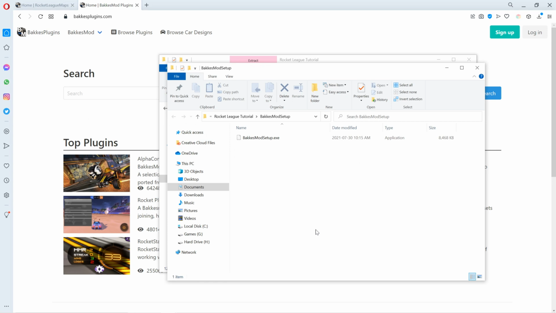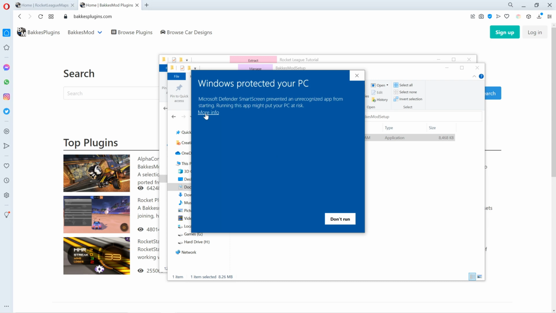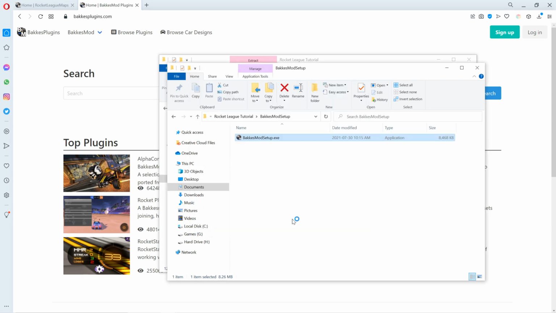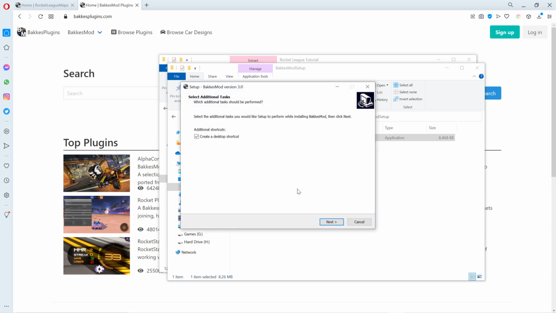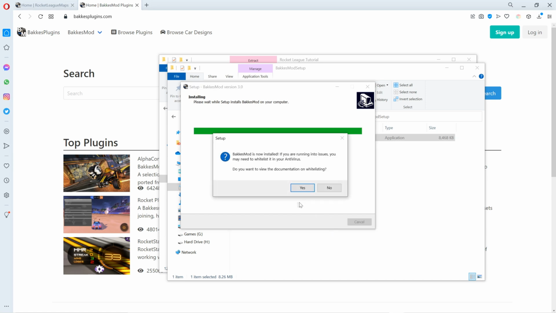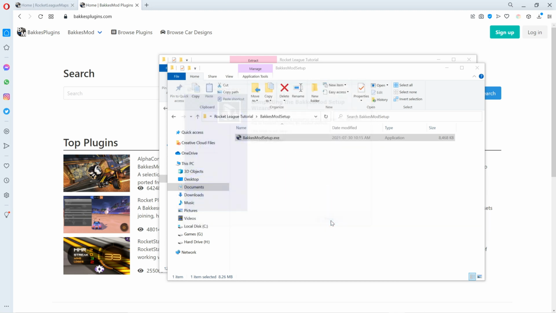Now you can run BakkesMod setup.exe. More info, run anyway, click yes, yes, next, install. This is optional, I just click no. Finish. Now you have BakkesMod.